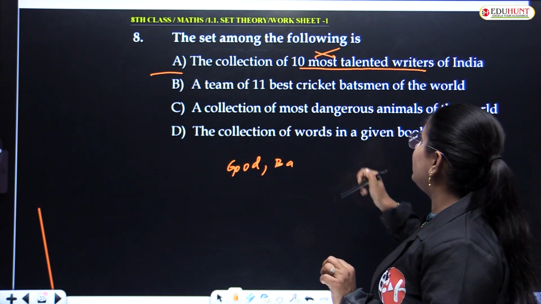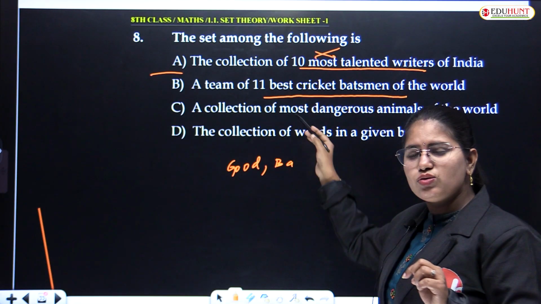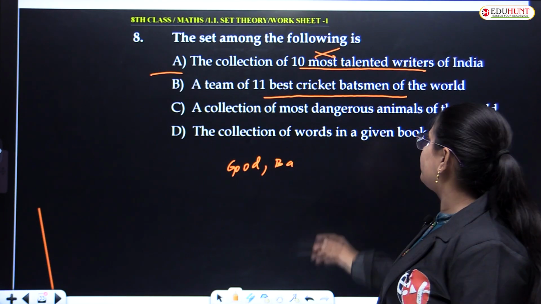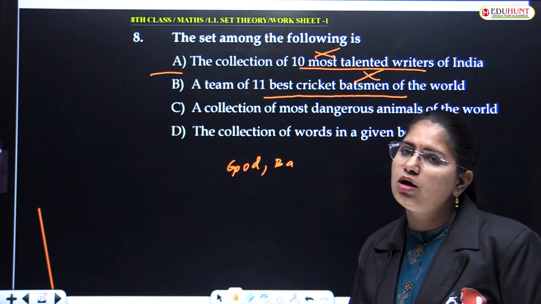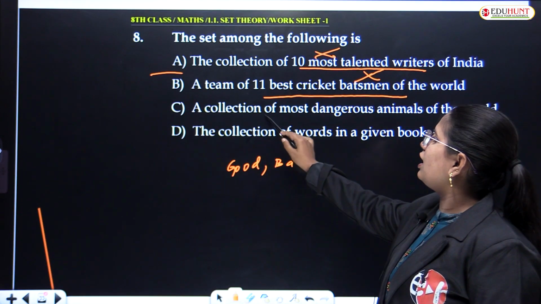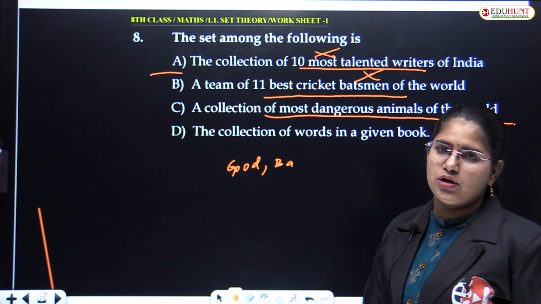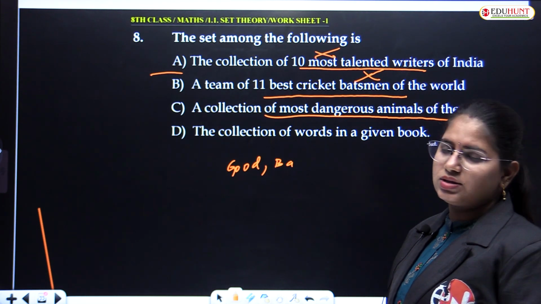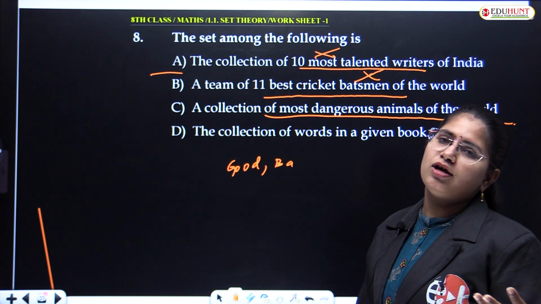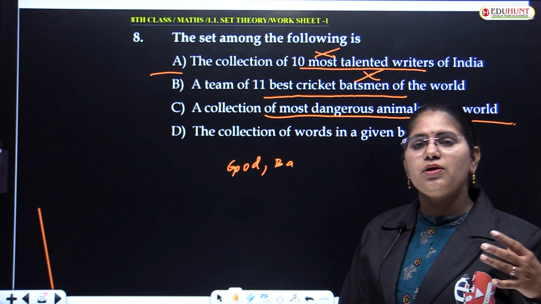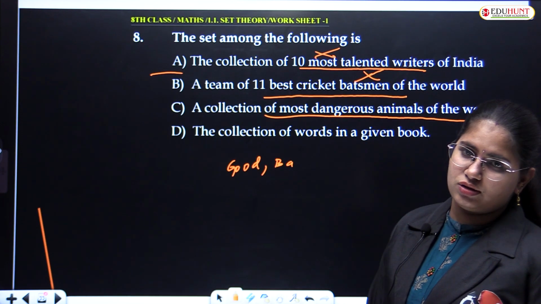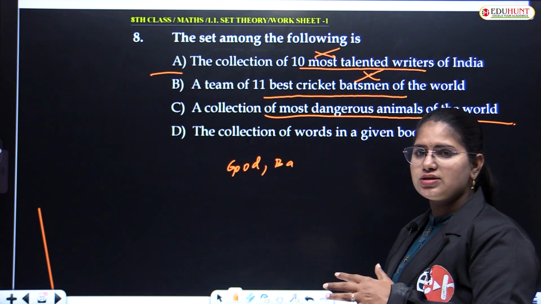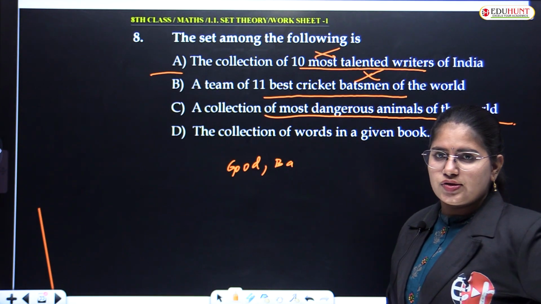Okay, a team of 11 best cricket batsmen. Just now I told you good, bad, best, worst may differ as per your point of view. So this also I will not include as a set. Next, a collection of most dangerous animals. Again, dangerous also changes. Some people feel a cockroach is also a dangerous insect. Some people feel a cheetah is very dangerous. And as per my point of view, I will say an owl is a dangerous bird. So dangerous doesn't define a well-defined set.